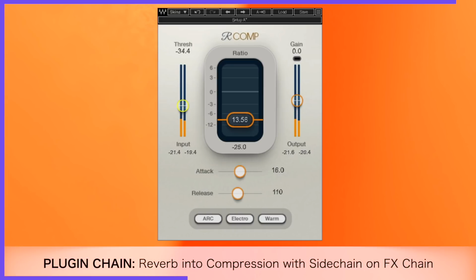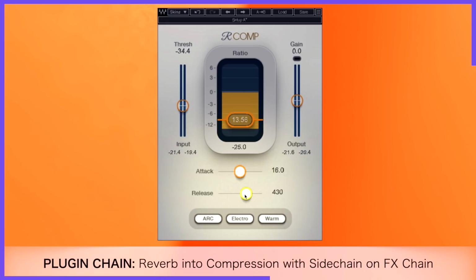To manage the speed at which the effect ducks down and blooms back up again, you'll need to pay close attention to the attack and release controls.